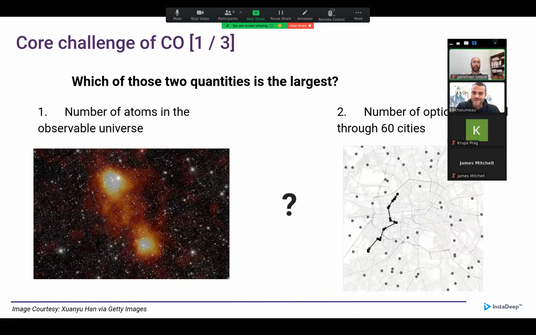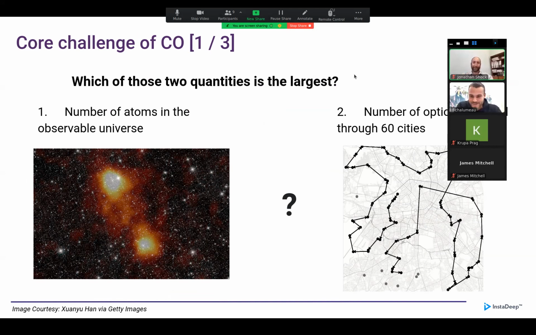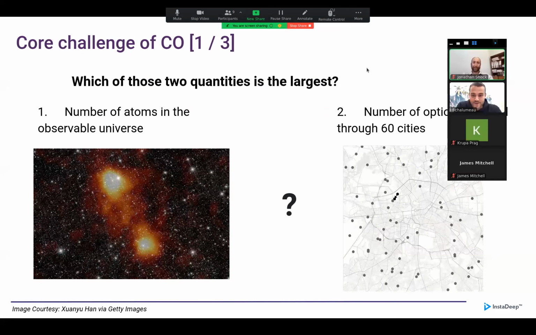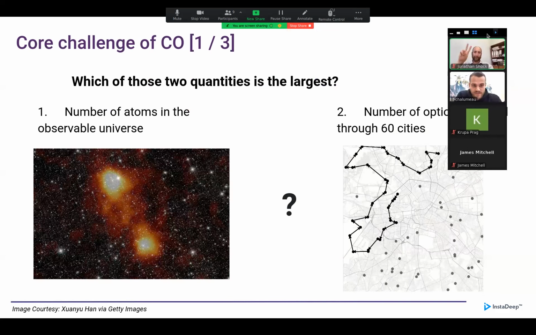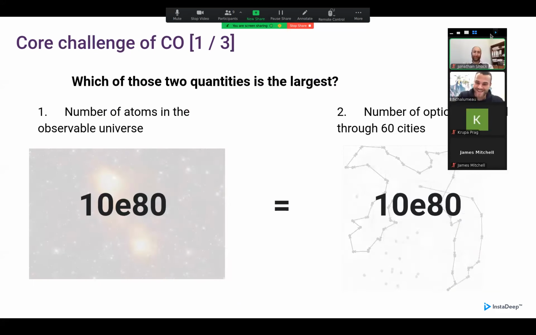All right, so now let me introduce you a bit better to the challenge of combinatorial optimization. According to you, which of those two quantities is the largest? Is it the number of atoms in the observable universe, or is it the number of options to travel through 60 cities? It's actually the same. In both cases, it's 10 to the power of 80, which is absolutely huge.